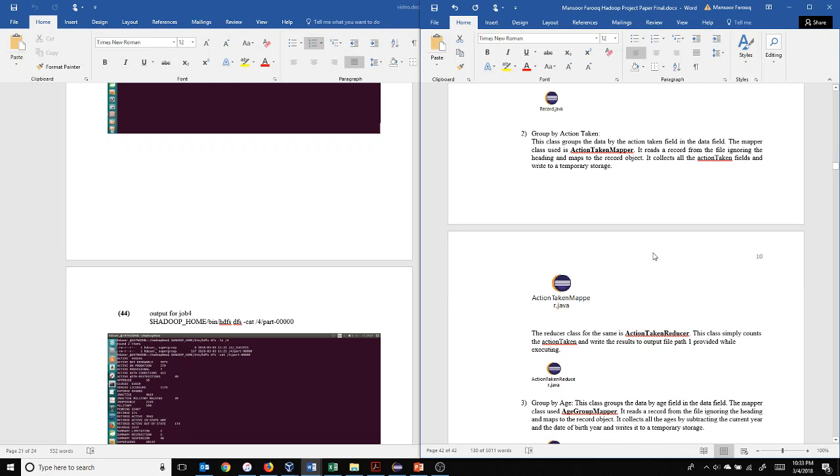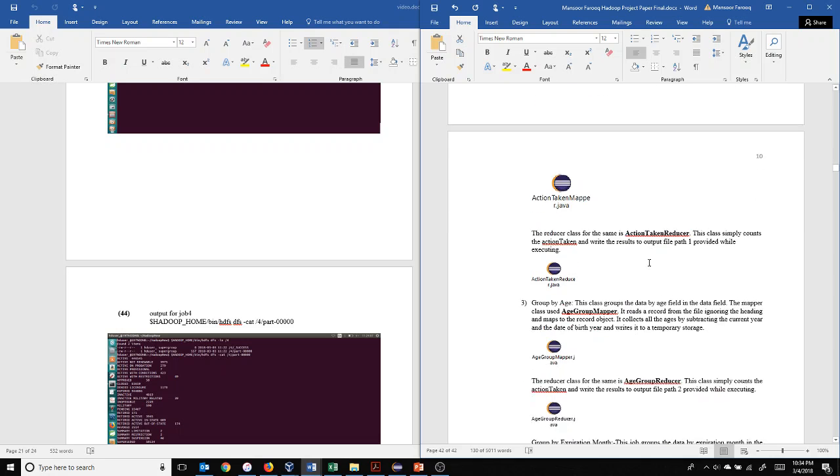This class groups the data by actions taken in the data field. The mapper class uses ActionTakenMapper. It reads records from the file, ignoring the headings, and maps to the record object. It collects all the action taken fields and writes to the temporary storage.